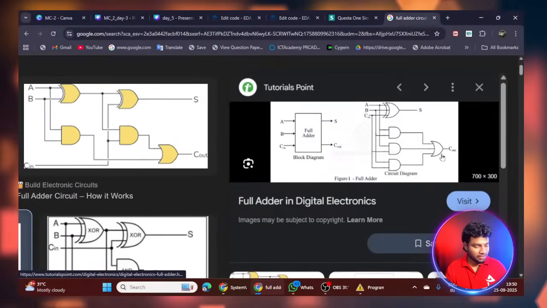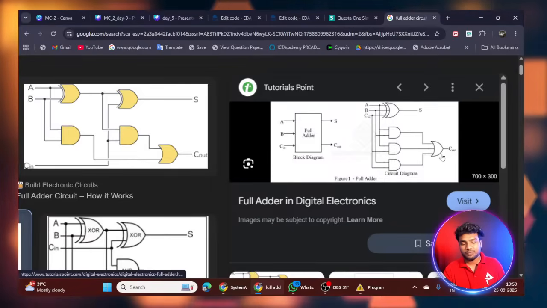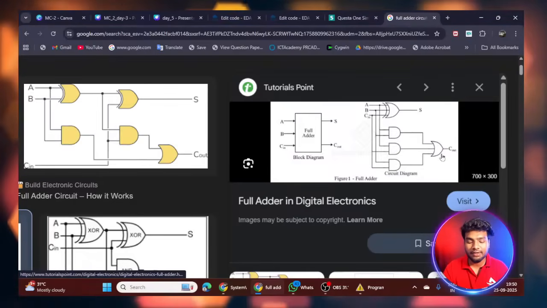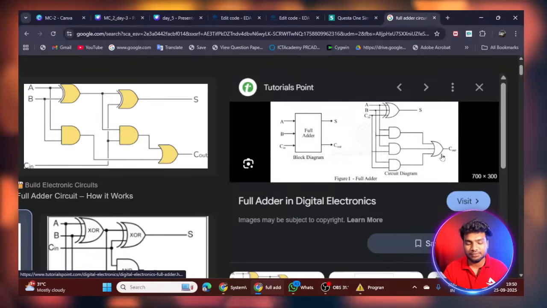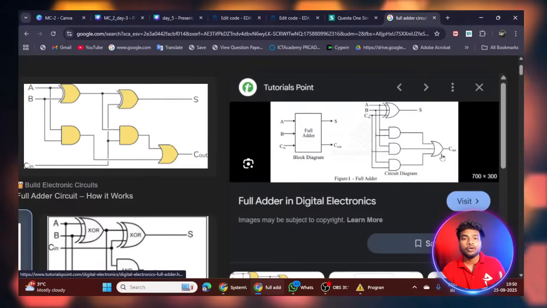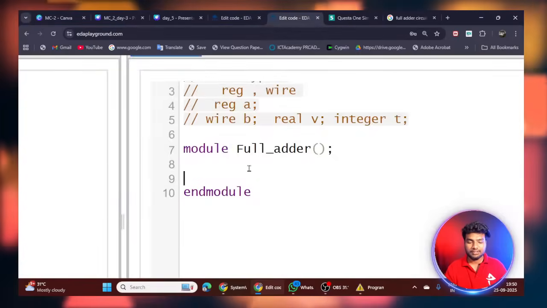Before going to that, I will ask one question. How many people know the equation of sum and carry of a full adder? Why? Because if you know the functionalities of the full adder, you can write the design code. So we can see here.